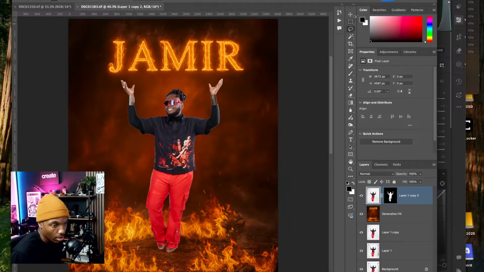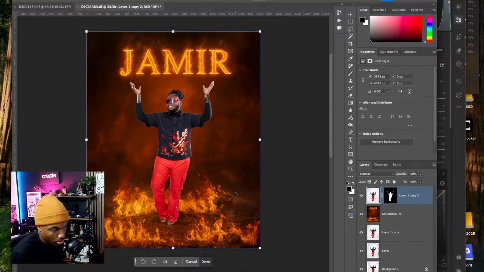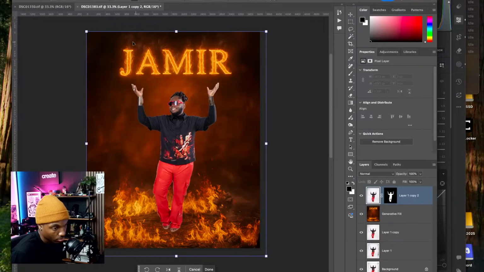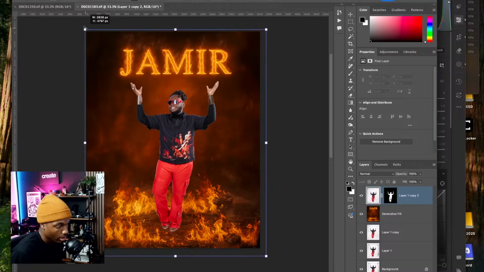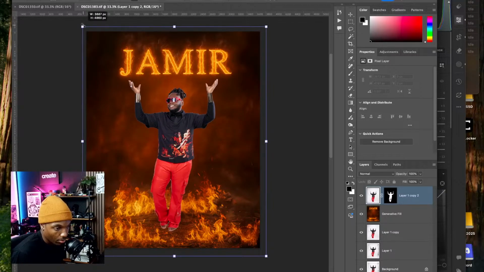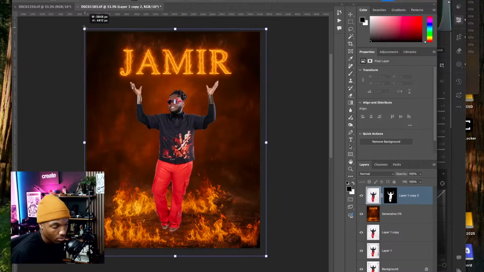Now we're playing the color match game, right? I'm gonna go Command T, just like so. I'm gonna zoom out. I'm gonna drag him down, but I need to make sure he's locked so that he doesn't change the distortion or anything like that, and get him in the center just like so. Just like that. And I'm trying to think how big I want it. I think this is pretty straight. Yeah, I think that's pretty fire.